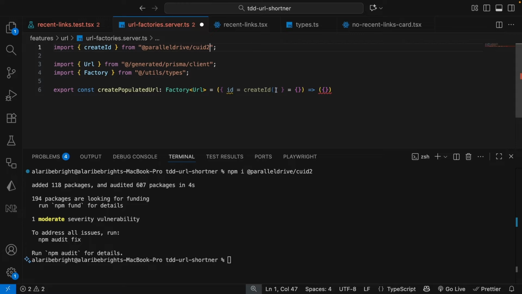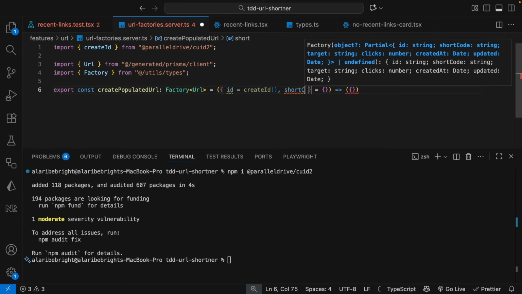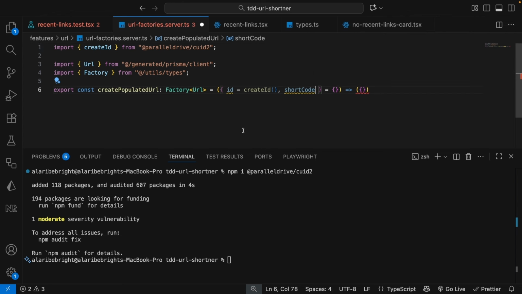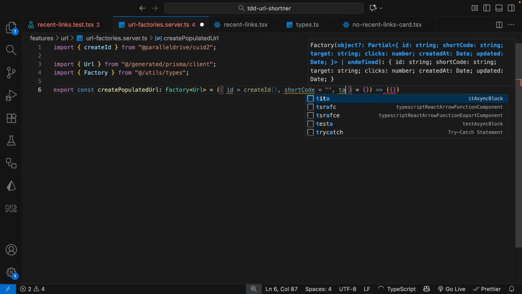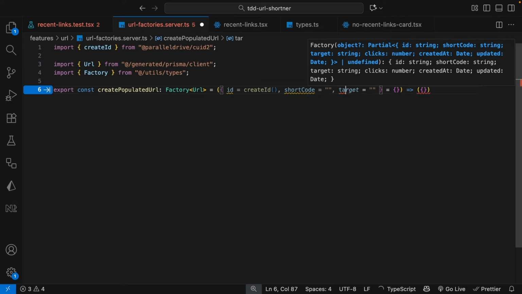We also need a short code. So here we're going to have a comma and have our short code. And for the short code, we need a function that we are going to use to create a unique short code. And we also need to test that function. So for now, I'm just going to hard code this. But we're going to come back to this shortly. And then we also need the target. So can I format? No.